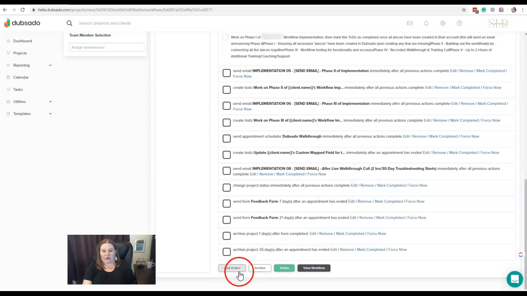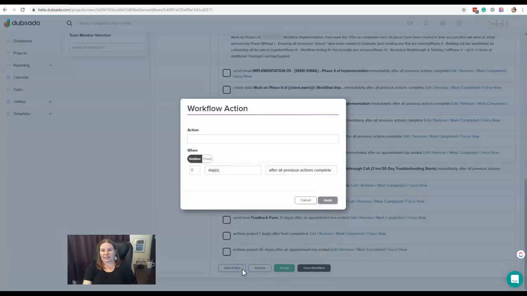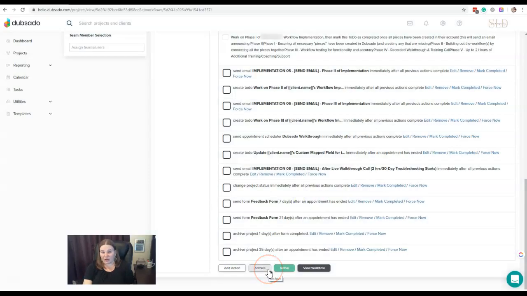At the bottom, you can add a new action. So let's say you've applied a workflow template, but you need to update it, you need to customize it, you need to add additional actions. You can always do that directly within the workflow itself. You can archive a workflow, so as soon as the workflow is completed, if you don't want to see it in the project anymore, you don't need it anymore, you can just archive that workflow so that you don't have to see it anymore. This button here shows that the workflow is currently active.